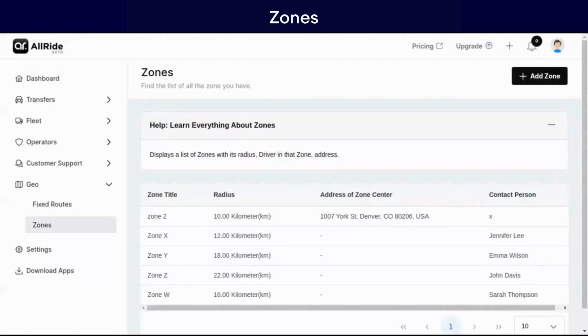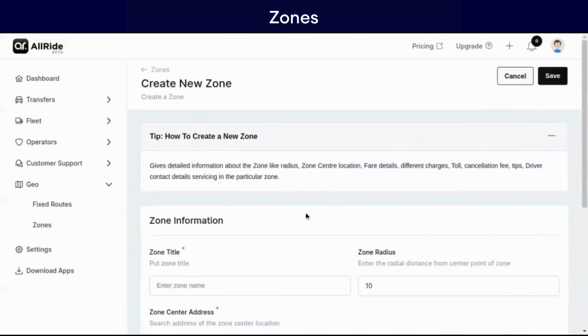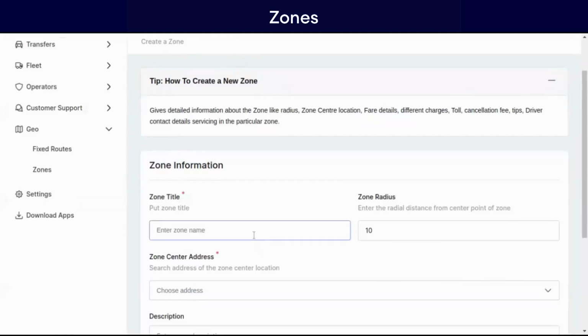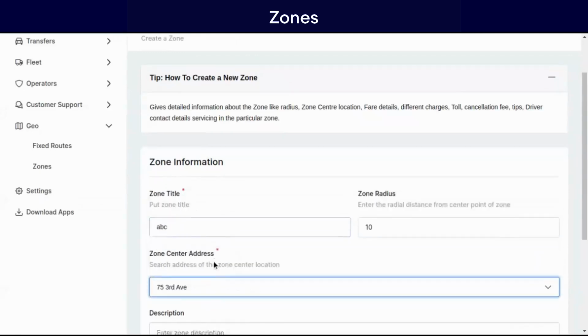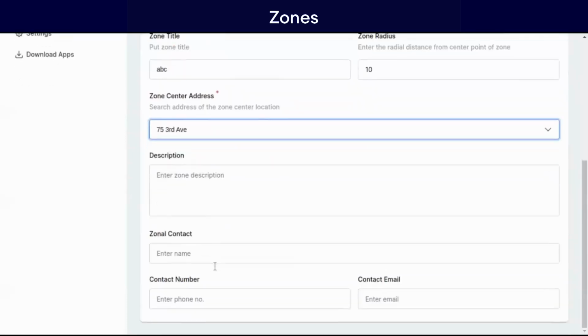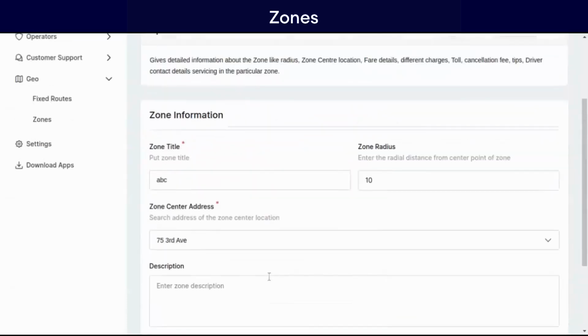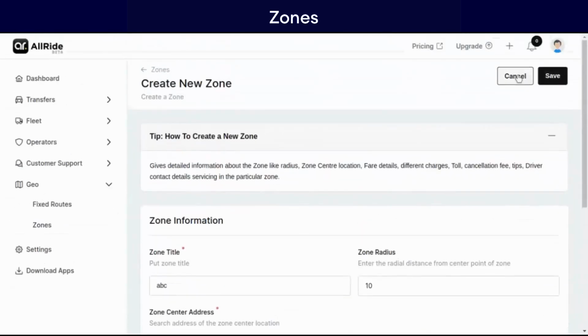Now, let's delve into adding a new zone. Adding a zone involves these steps. Zone title, name the zone for identification. Radius, specify the coverage area. Address of zone center, input the central address. Contact person, provide a point of contact. Once all details are filled, click Save to create the zone, or use Cancel to abort the operation.